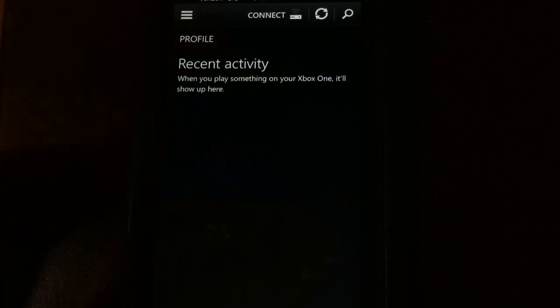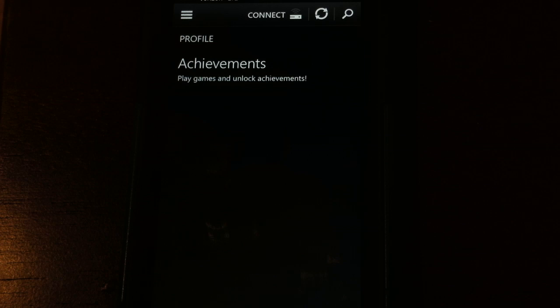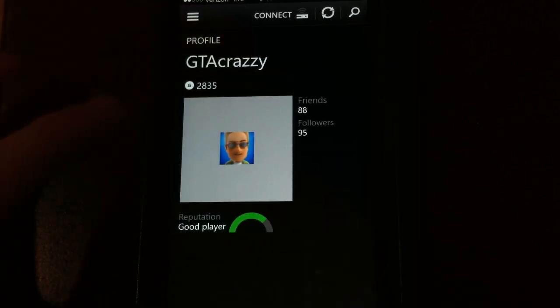And then sliding to the right, you have recent activity, my game clips, which, like I said, I don't currently have any, but if you were to have some in-game recorded clips, you can view them within this section of the application, which is really cool. And then you have, lastly, where you can view all of your achievements. So that's pretty cool.